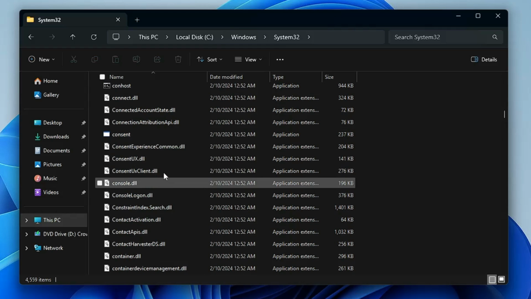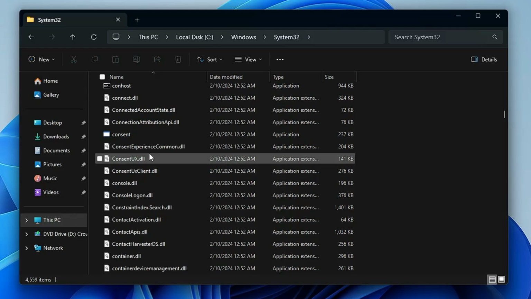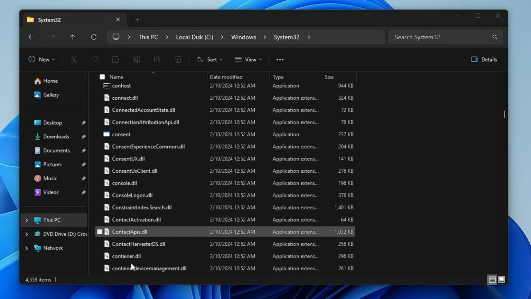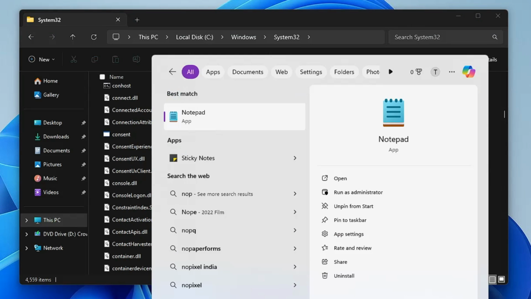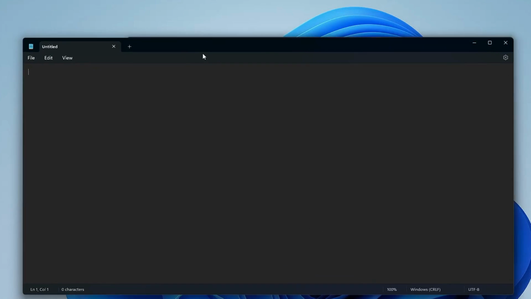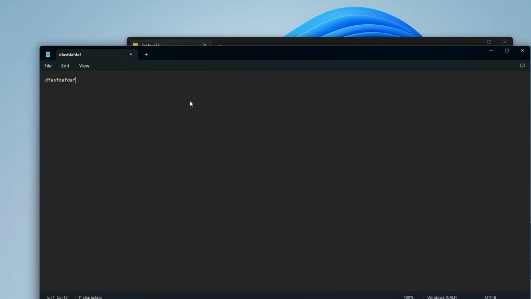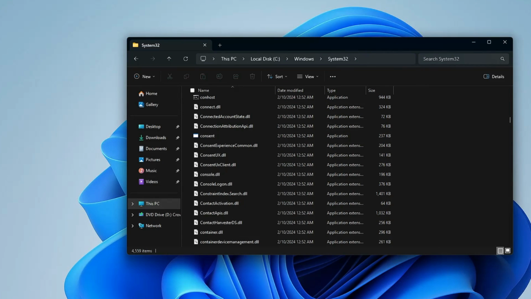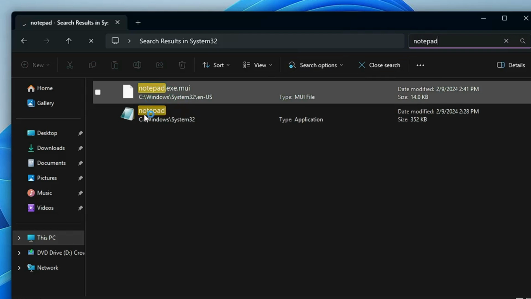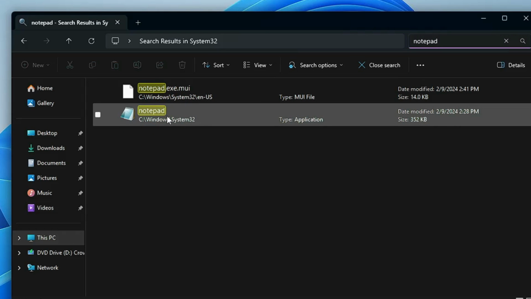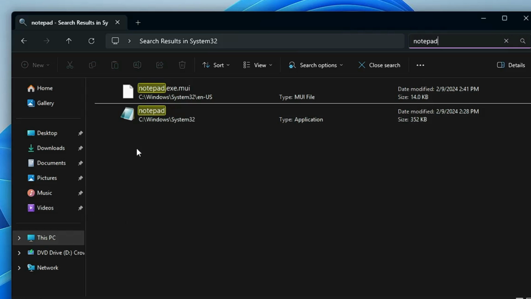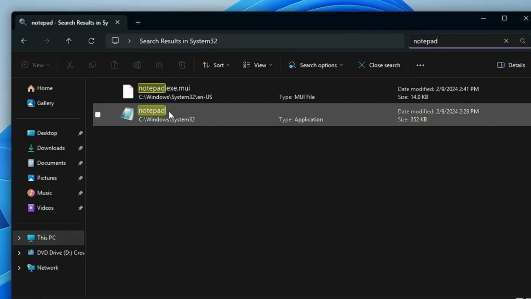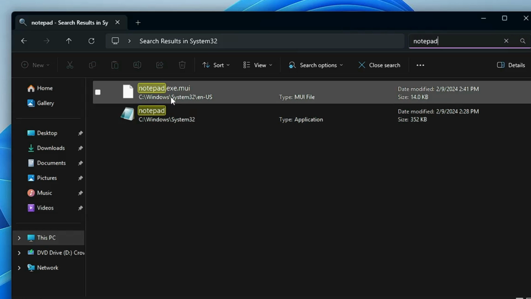All these DLL files are really required to run any application and features on your Windows 11 or Windows 10. For example, whenever you bring up Notepad, let me quickly bring it up. You can see that it's working properly and I can do anything I want to. Now if I search System32 for notepad, you will find a notepad file over here. So basically the notepad file is located in System32. And if we delete the System32 folder, Notepad will not be working anymore.